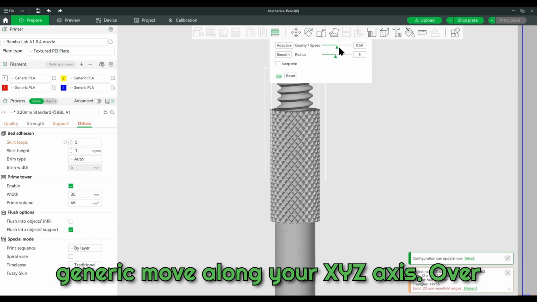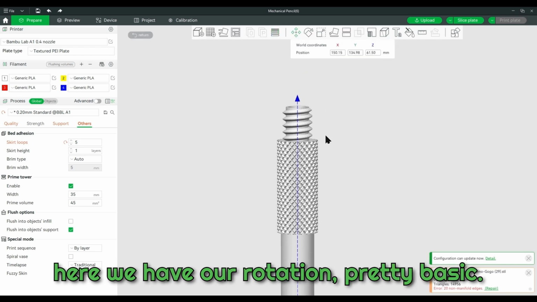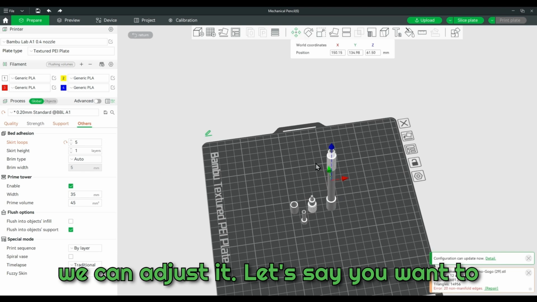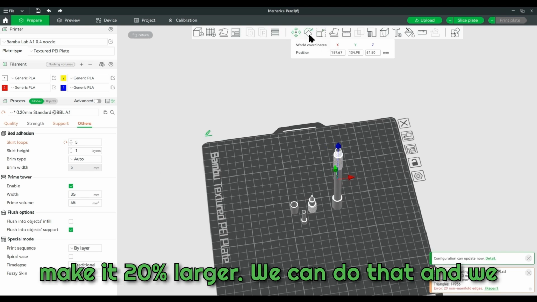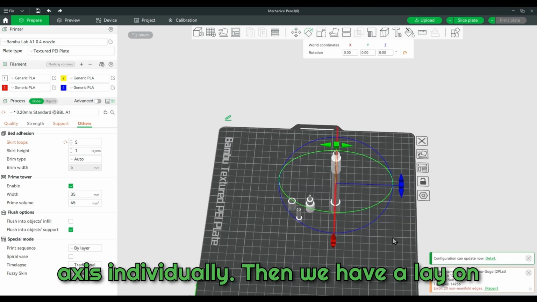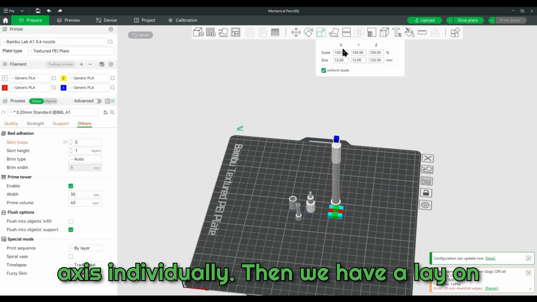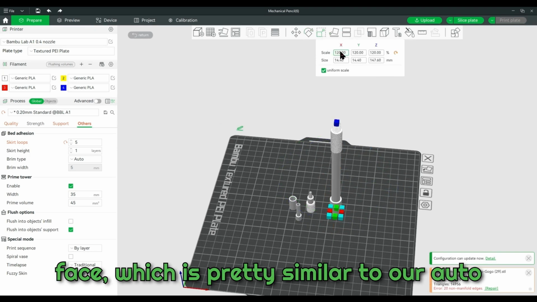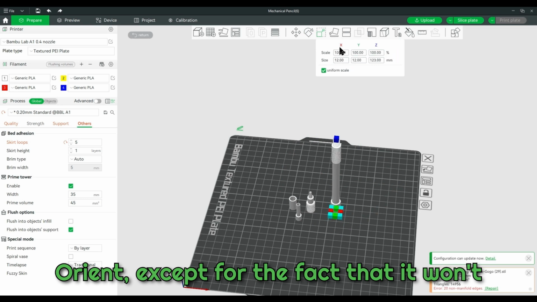Then we have the different movements. Over here we have the generic move along your XYZ axis. Over here we have our rotation, pretty basic. And then over here we have our scale, so we can adjust it. Let's say we want to make it 20% larger. We can do that, and we can make it uniform, or we can adjust each axis individually. Then we have lay on face, which is pretty similar to our auto orient, except for the fact that it won't do it automatically.